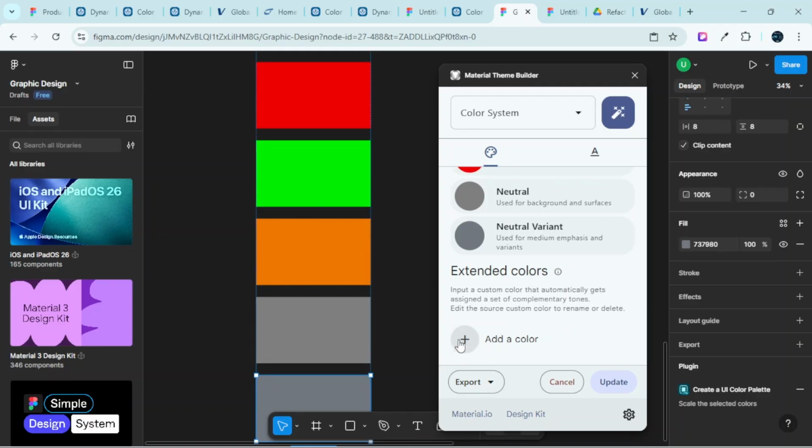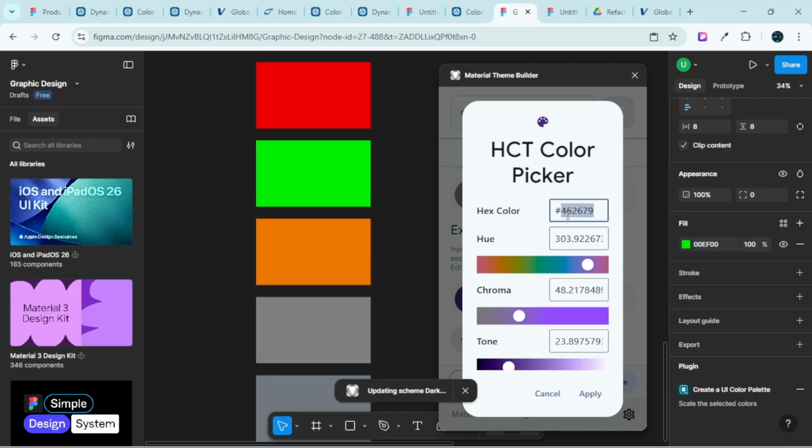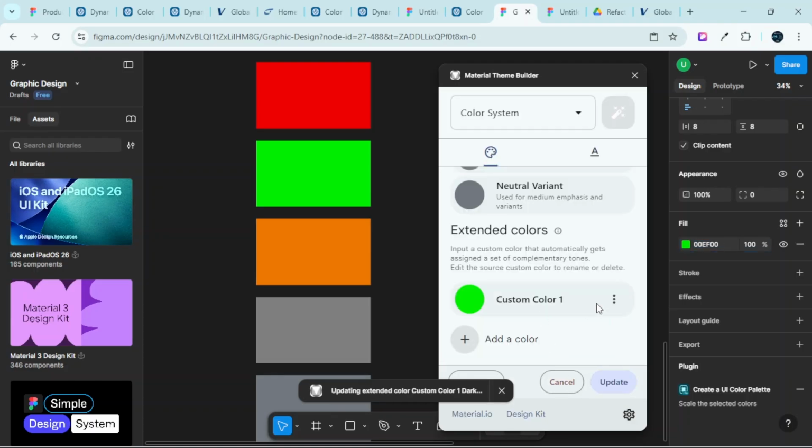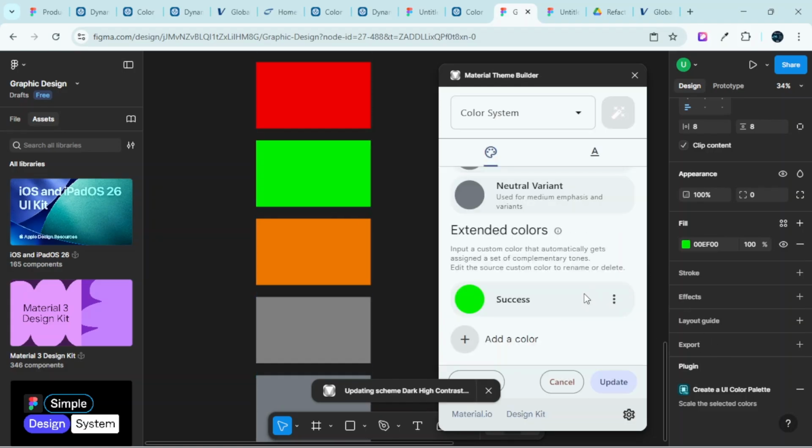So you can see that we have a region here that says add a color. So I'll click on this and then I'm going to add a color. I will select now my success color, copy the code, and then paste it here under extended colors and click on apply. And then I could change the name from custom color 1 to success color. So I can rename and change it to success. And that's fine. Then I'll click on save. Now I have it there.